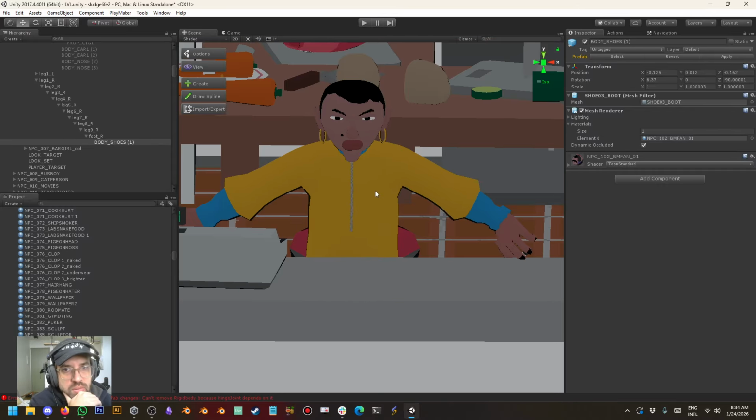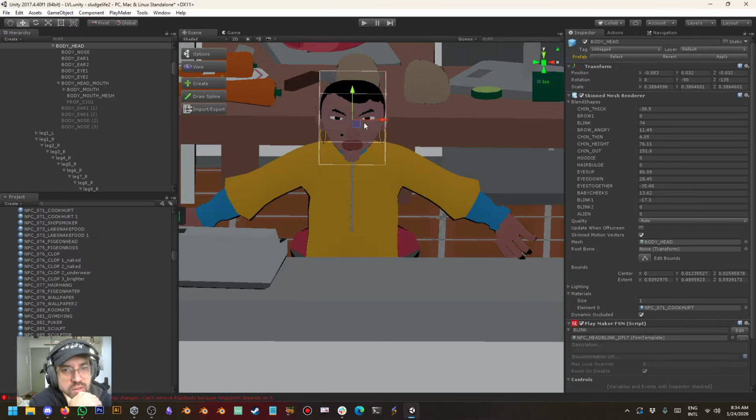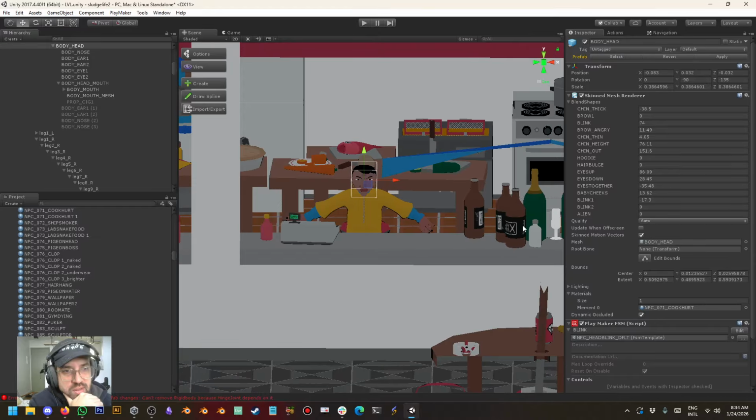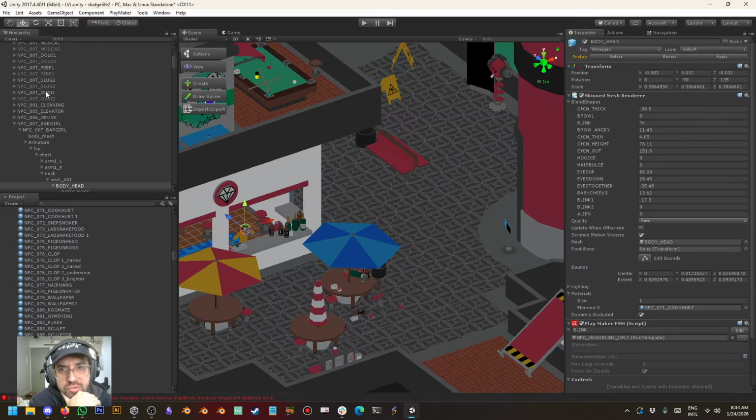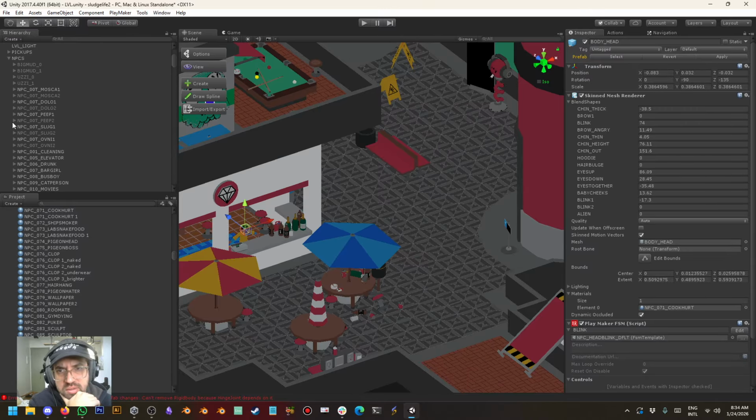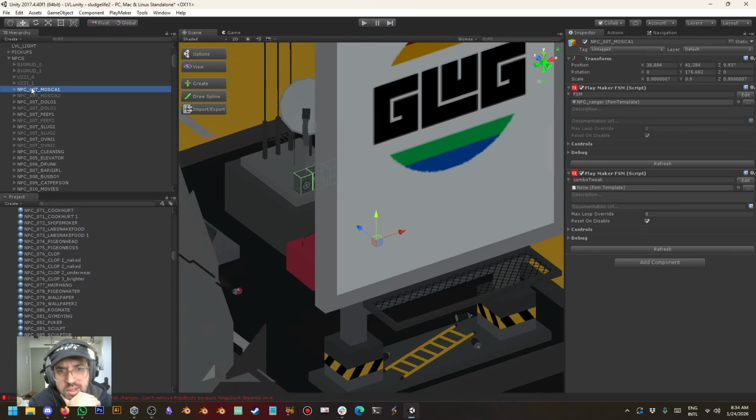And the other species also would maybe have a different mesh. I think the frogs might be just an upside down head. So let's look at Mosca.